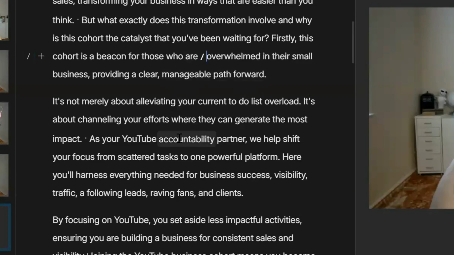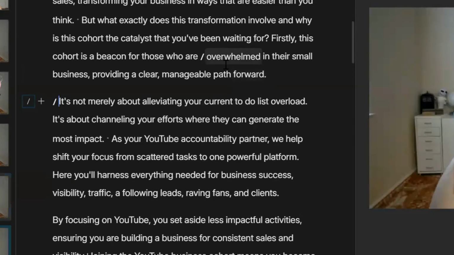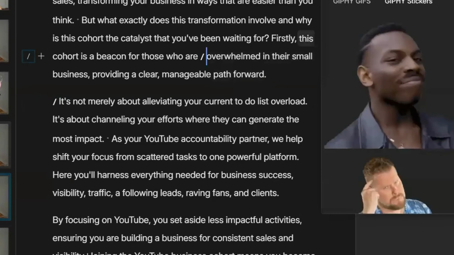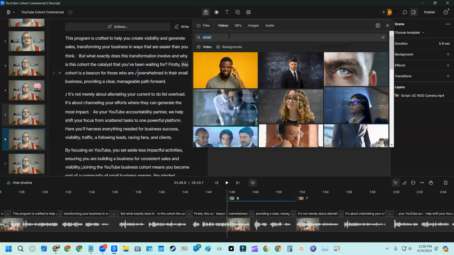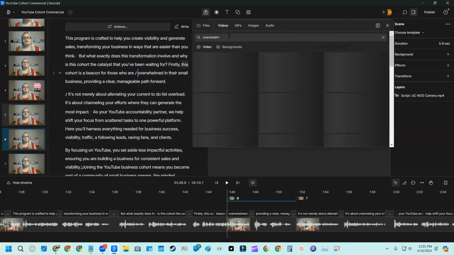So I'm going to hit a slash here, and then we're going to put a slash here. And so again, I've got this section between the slashes is where I'm going to put this video. And again, click in the same place. I'm going to go to videos, and I'm going to put in overwhelm and see what comes up.